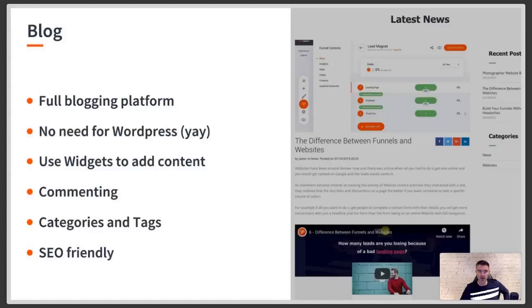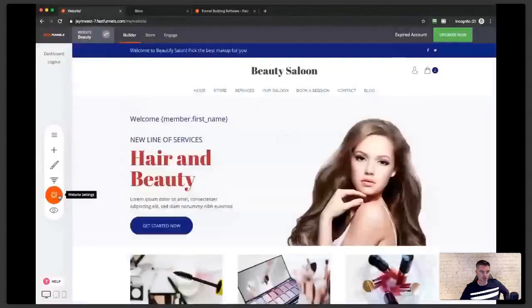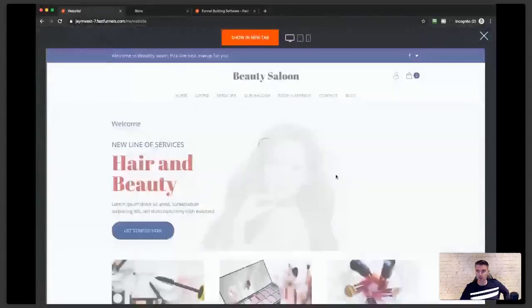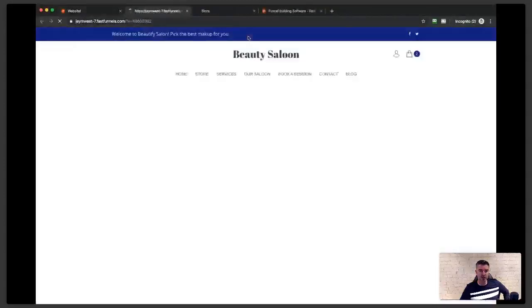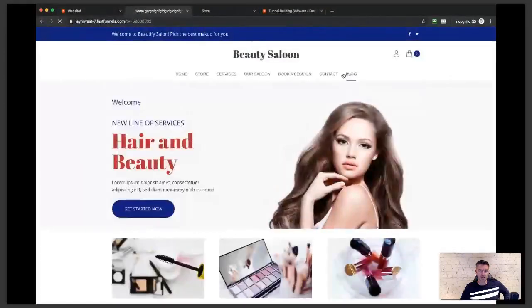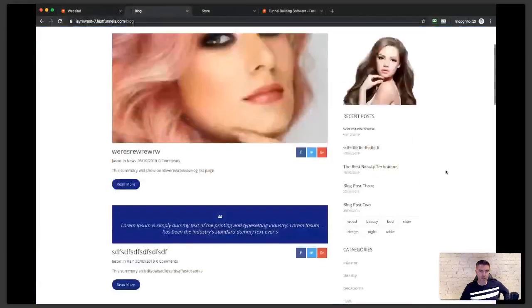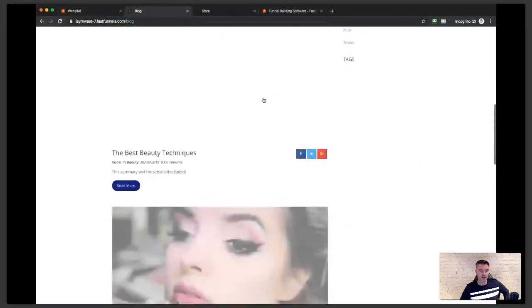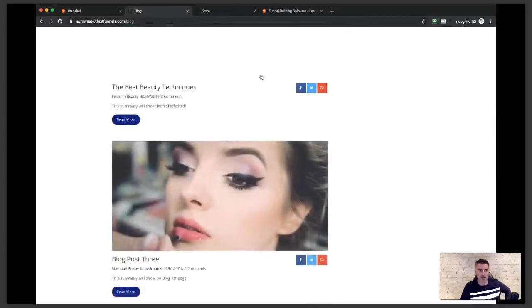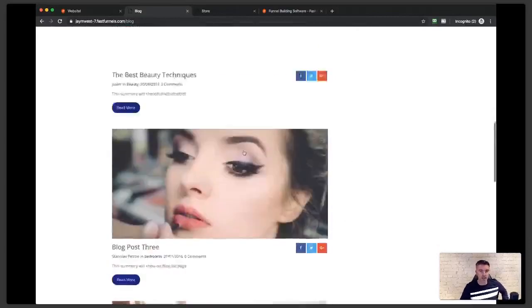Let me go back to here. And I think on this particular theme, we do have a blog because I played around with it before. Let's go and have a look. Here we go. I'll show it in a new tab just for clarity. Here's the blog. I've added a few terrible blog posts, as you can see there. I think that was in last week's Q&A. So here you go, this is the blog.